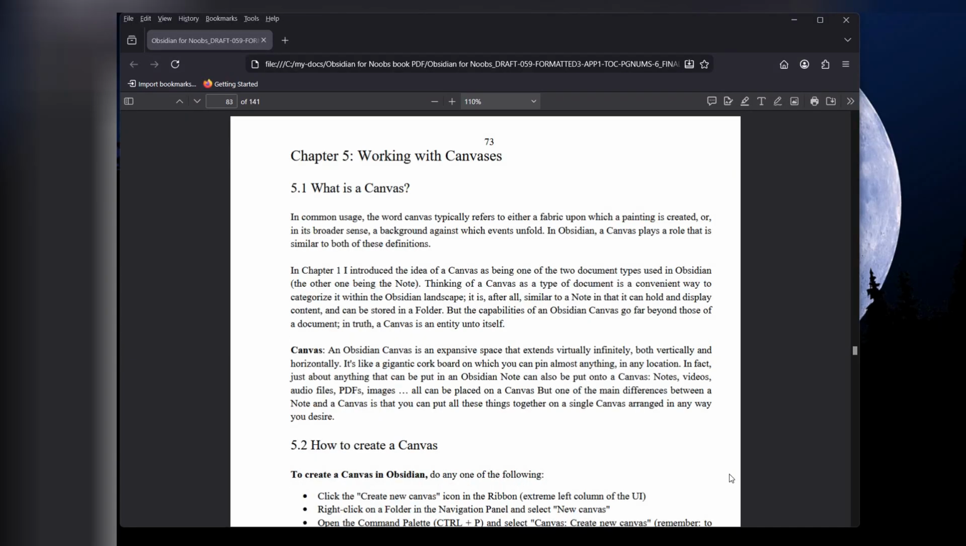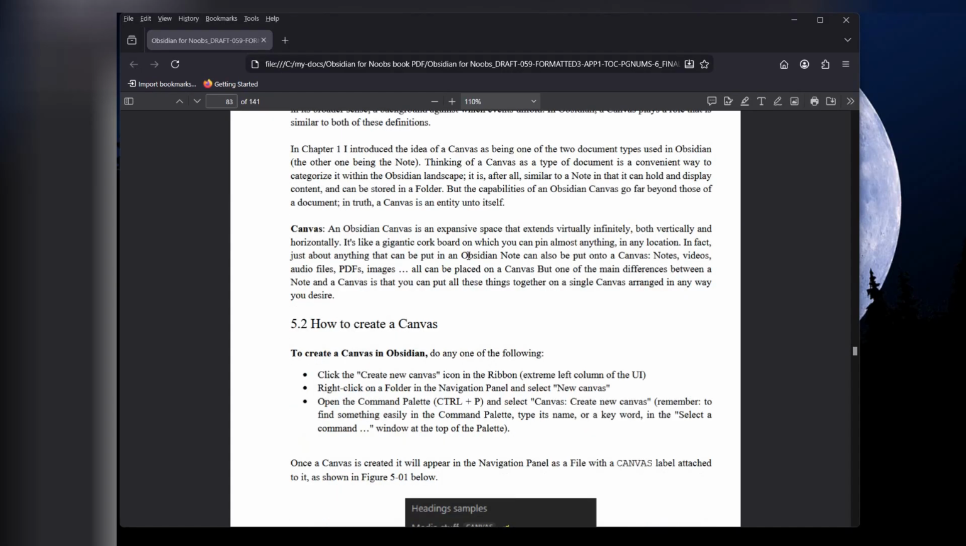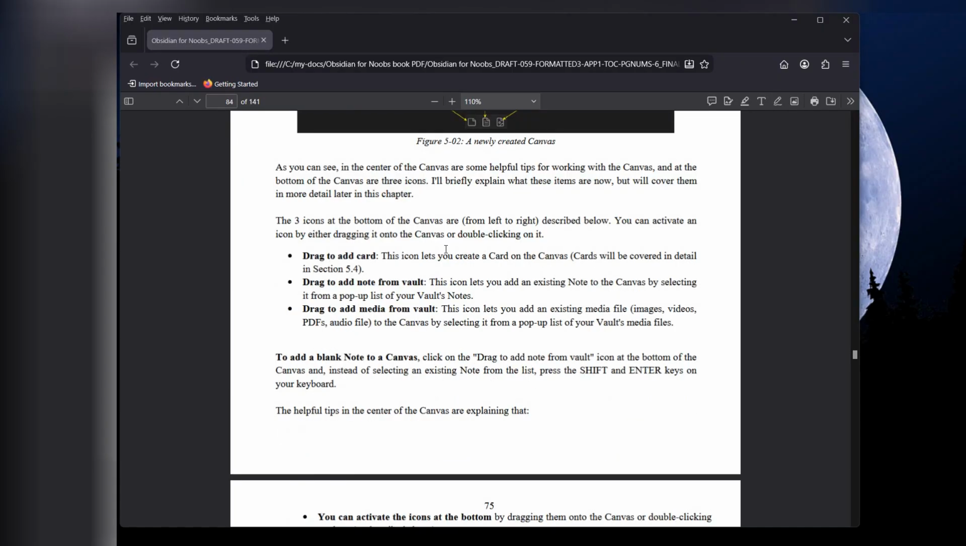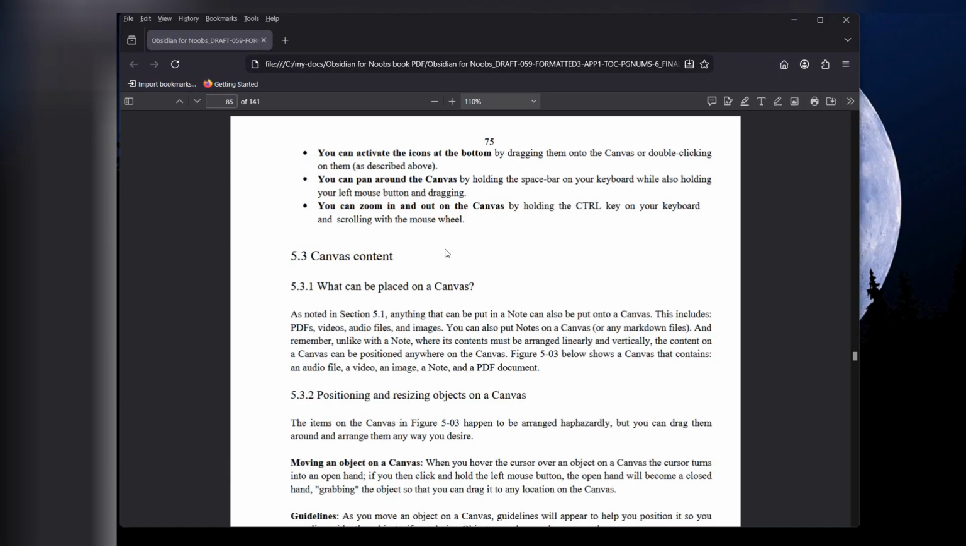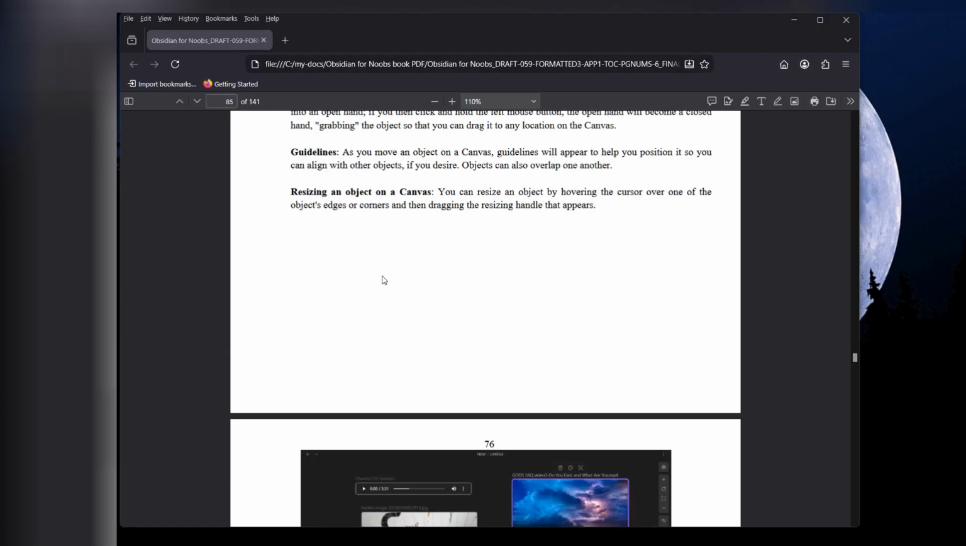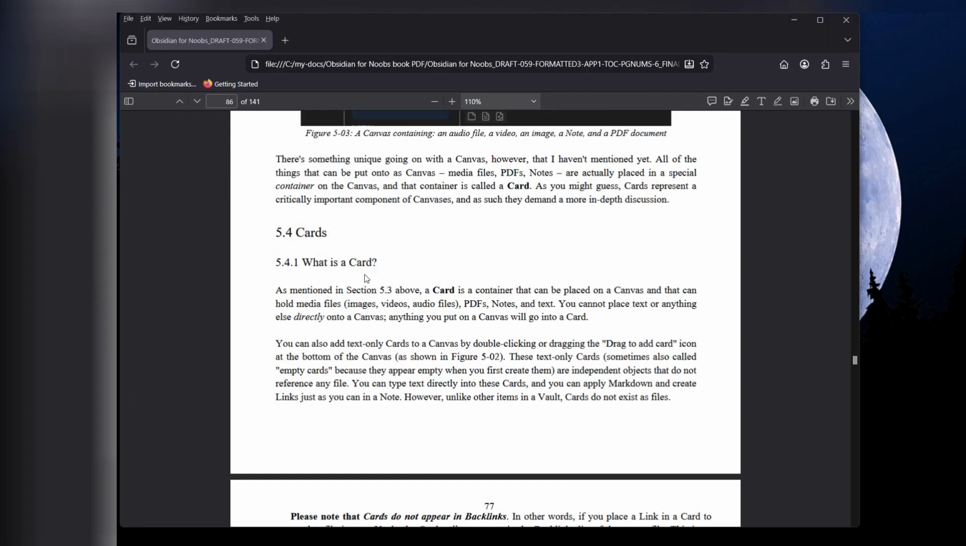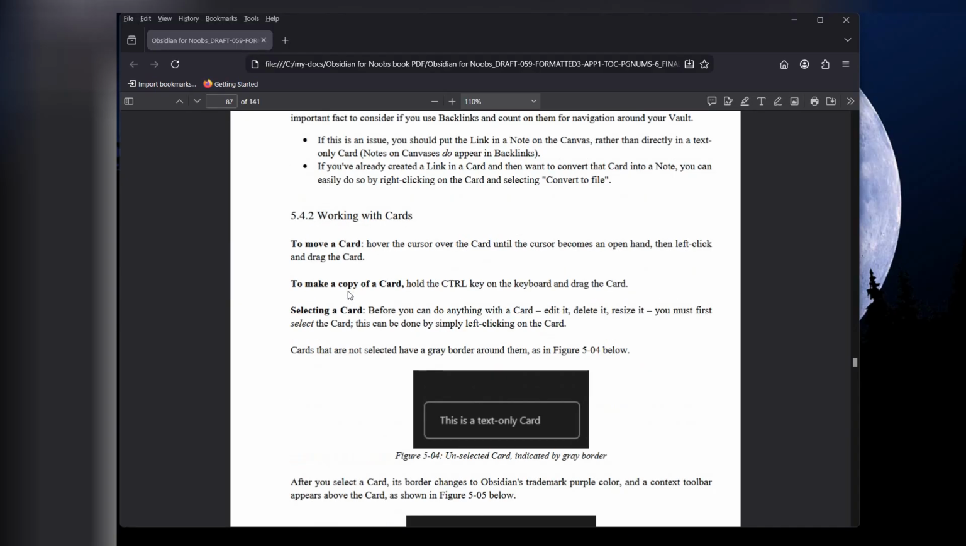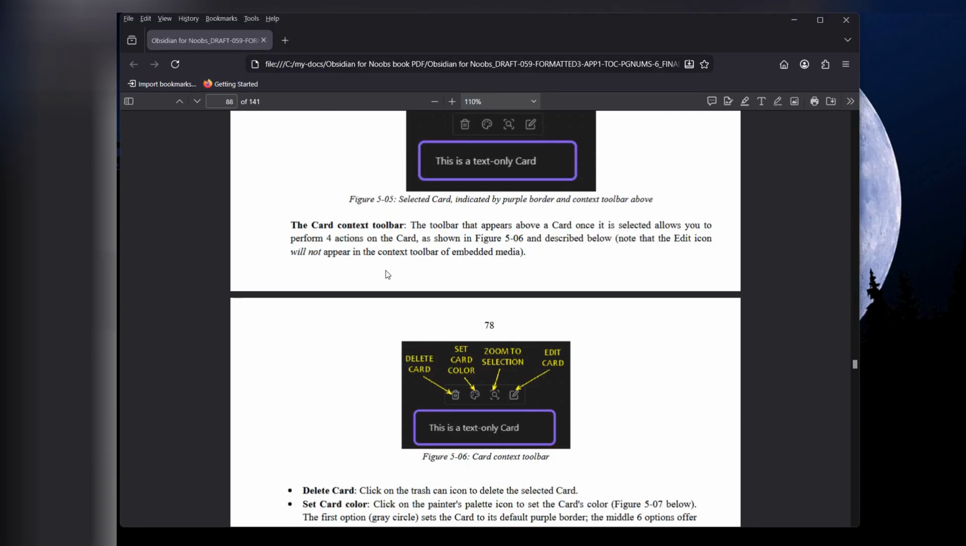We'll take a peek at one more chapter, chapter 5, which is working with canvases. Again, that logical structure: what is a canvas? How to create a canvas. What can be put inside a canvas? The concept of cards, which are the most fundamental component of a canvas. And then how to work with cards.